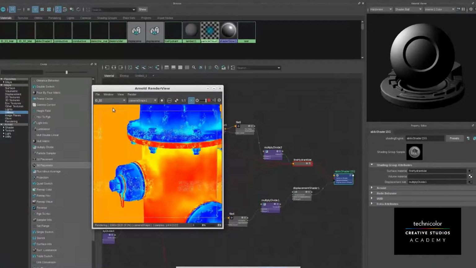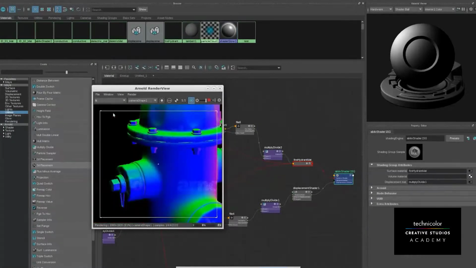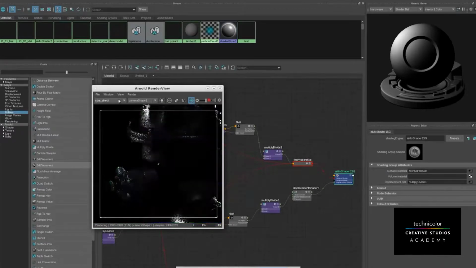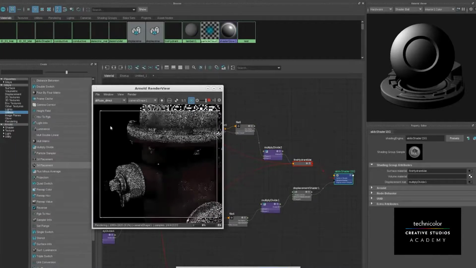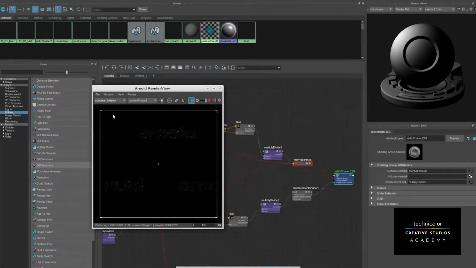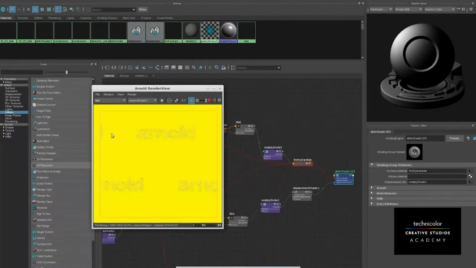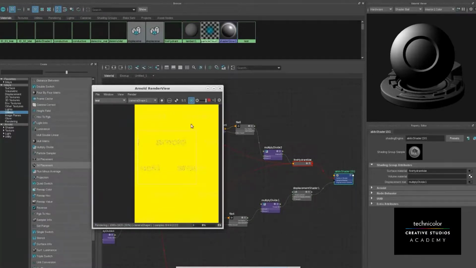So we had the IDs set up, and then we had a normal map. Then we have the coat passes. Then we have the diffuse direct and the indirect passes, and the specular direct and indirect passes. The test is what I just created to show how an ID would work. And that's about it for the Maya part of it.